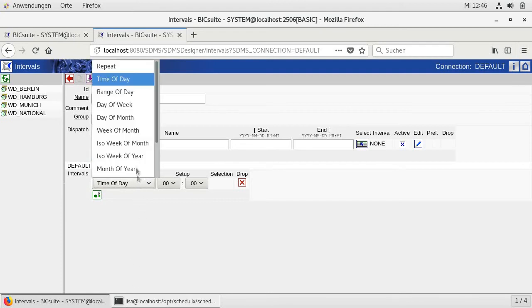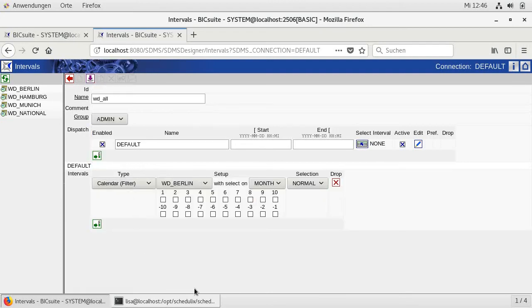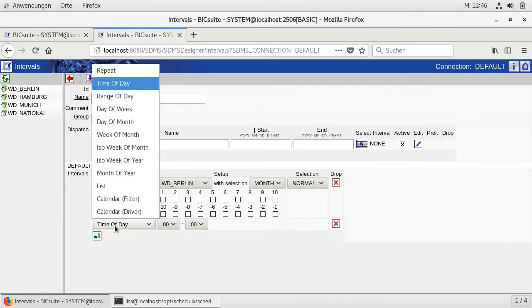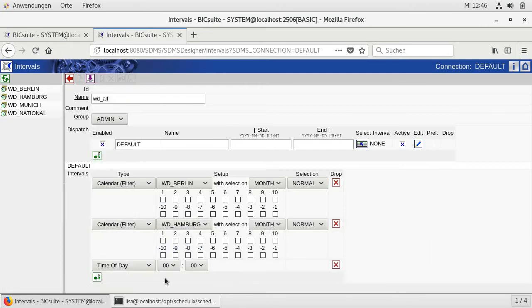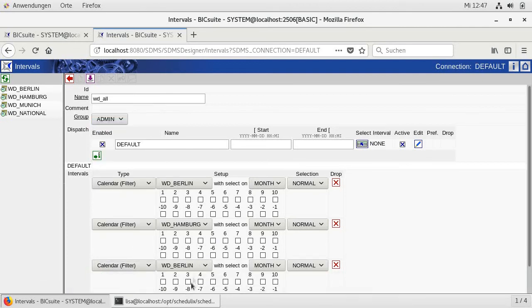Here we just have to install all the calendars we want to take into consideration as filters for the intervals. In our case, Munich, Berlin and Hamburg. We can do without the filter for WD National because we have already integrated it in each federal state. Here I set the select to day as well, and then I can save the interval.